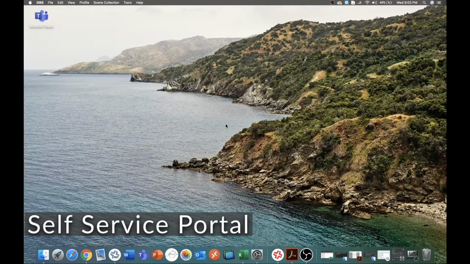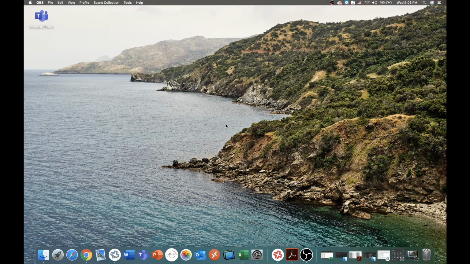Hello everyone, today we're going to take a look at the self-service portal. For those of you who were familiar with our district iPads, if you went to download an application, you went to the FileWave app portal. And that's where you are allowed to access any applications that had been vetted and added by a member of our technology department.